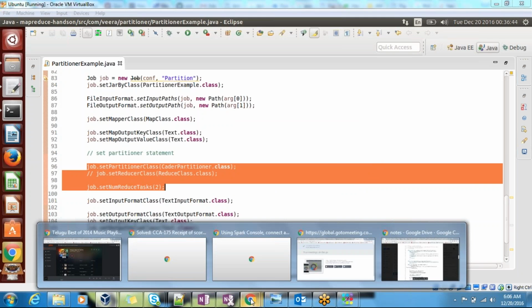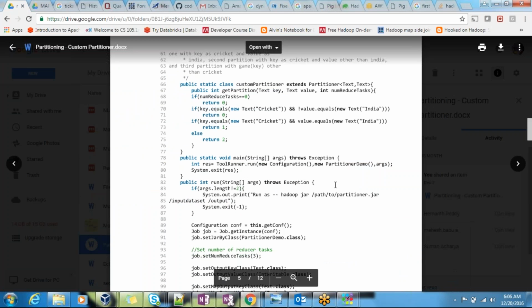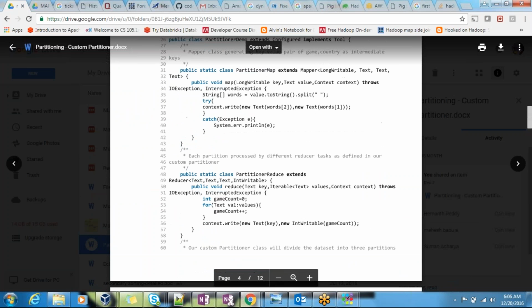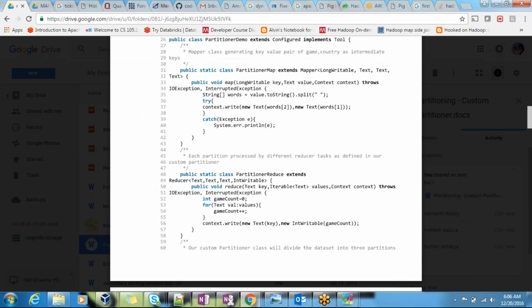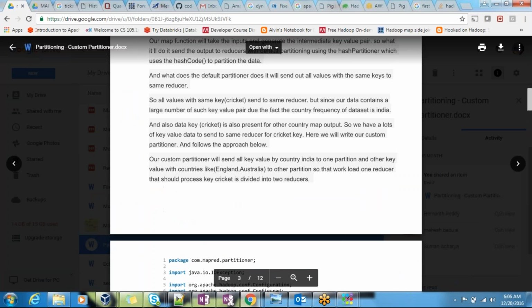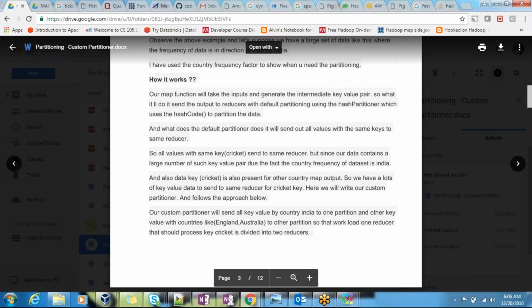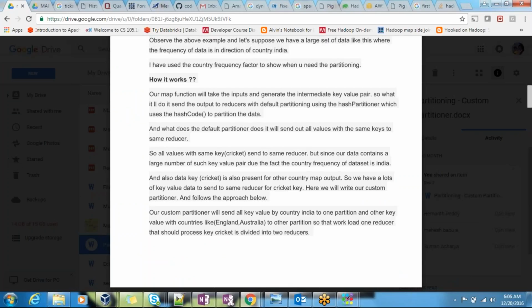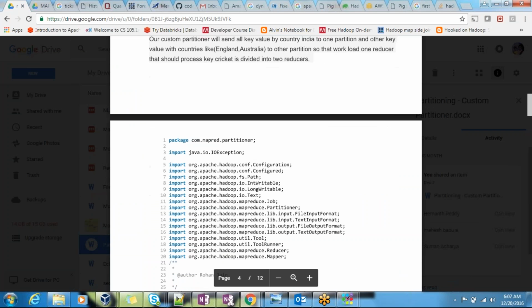So now we'll look at the next topic, called partitioning. As I said, you can go through this document. This document looks very big, but don't get confused or worry. It's a very simple concept: how to divide your key-value pairs, which reducer has to process which key-value pair. It's a very simple concept.